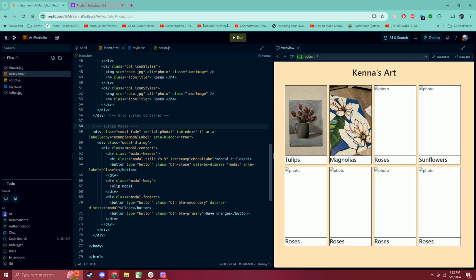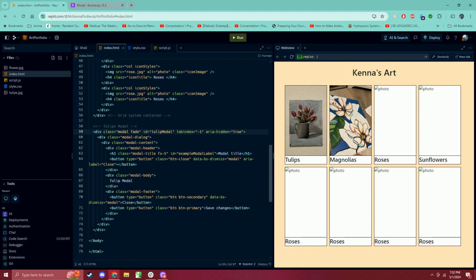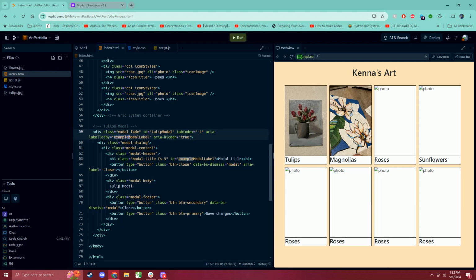Okay. For simplicity, we're going to go ahead and delete this area labeled by. No, we're not. Just kidding. We're going to change example modal label here to tulip modal label. And then you saw when it highlighted this ID. We're going to go to our header and we're going to put tulip modal label. So everywhere that it says example, we're going to change to the picture that we want.